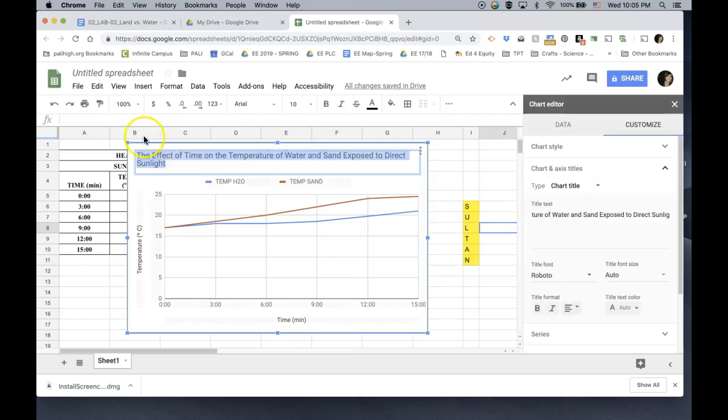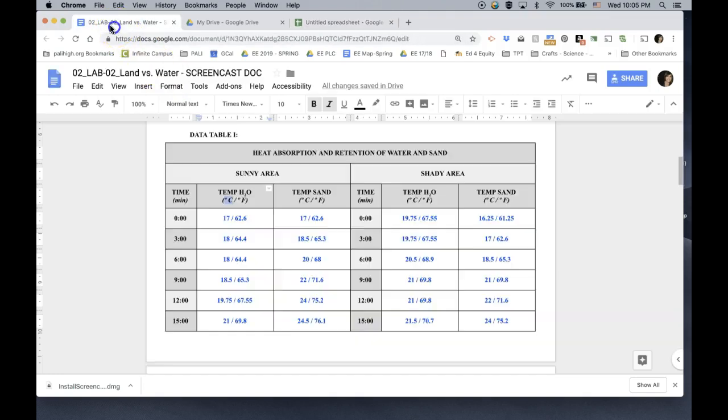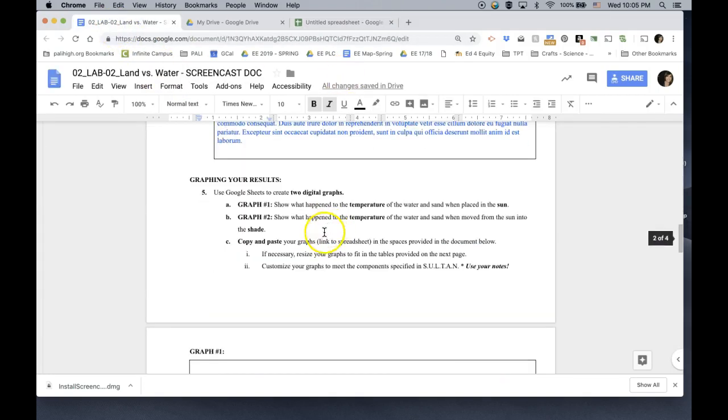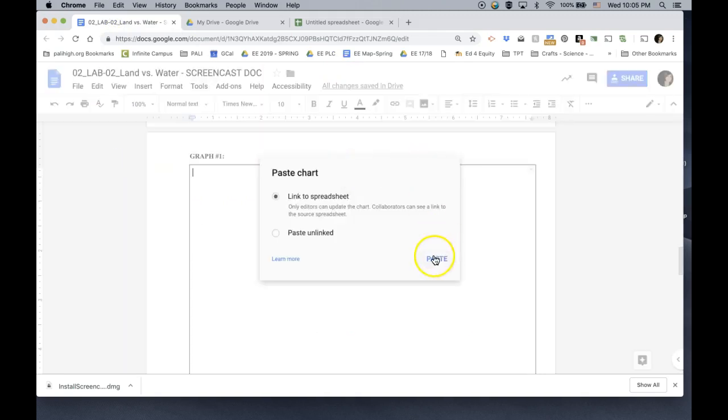I'm going to click on it. I want to click on it so that the outside bounding box is selected only. I'm going to go to Edit, Copy. And it deselects the graph. It's fine, it copied your graph. Now you're going to go back to your lab handout, scroll down to where graph number 1 is to be pasted, click inside the box, and paste.